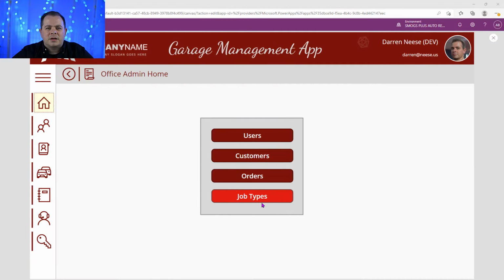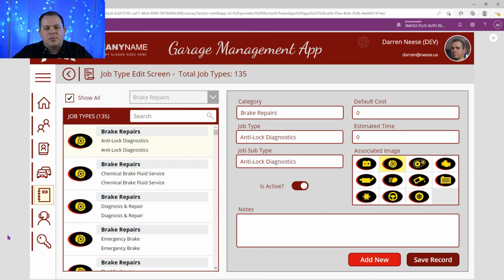Before we can define work that needs to be done, the system needs to be aware of the different types of work that can be done within that system. So for example, we have job types. What's the work? Do they need an oil change? Do they need new tires? Do they need an engine rebuilt? Those are very different types of jobs, and the system needs to understand the difference between them.